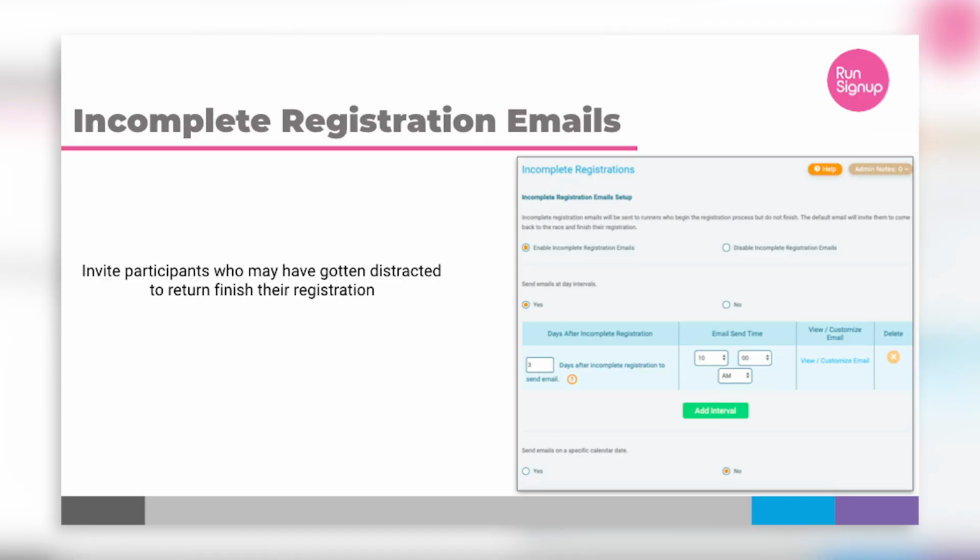So here's where you go into your incomplete registration email settings. The first thing you need to do is enable those, and then here's where you can set up your intervals. The standard one is 3 days after, going out at 10 a.m., but you can have them go out all on a specific calendar date, which really isn't standard because people register on so many different days. And then you can have it go out at a certain time, depending on when you think people are going to read them: after work, before work, during lunch.